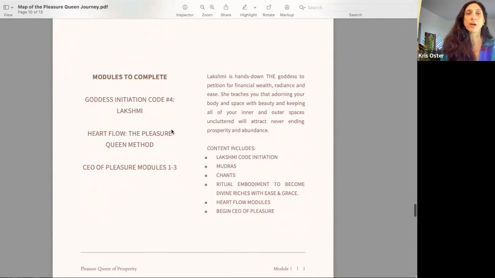And we're going to go through the heart flow, which is the Pleasure Queen method. So I'm going to introduce to you the method of breath work, visualization, and energy work that I do to channel the goddesses. So what's beautiful is, eventually this course, I will be certifying other women to do this work, to teach this work in their neighborhoods, in their spiritual places of worship, whatever. So you'll learn the method that I use and have been using for many, many years. So that starts in month four.